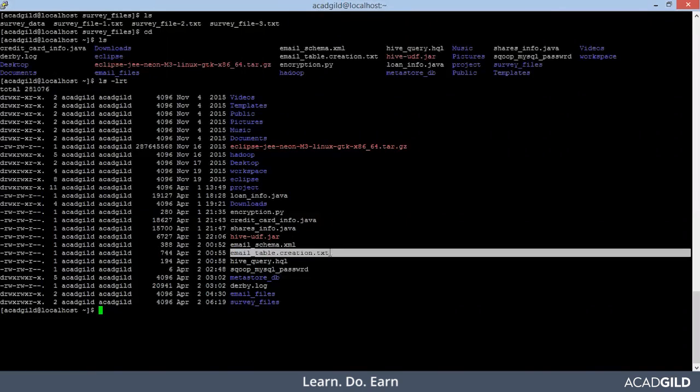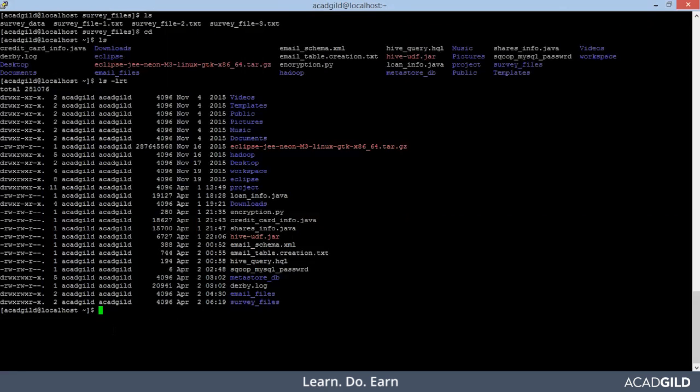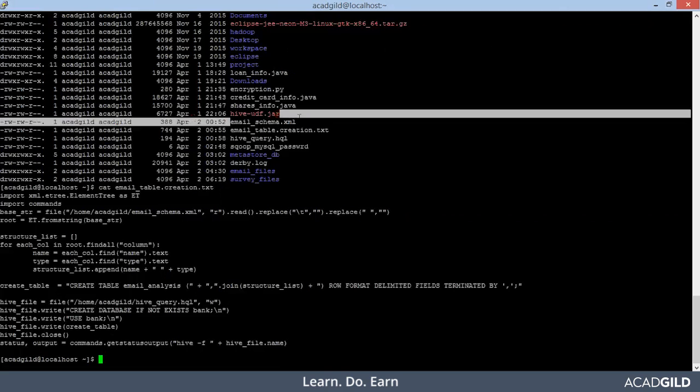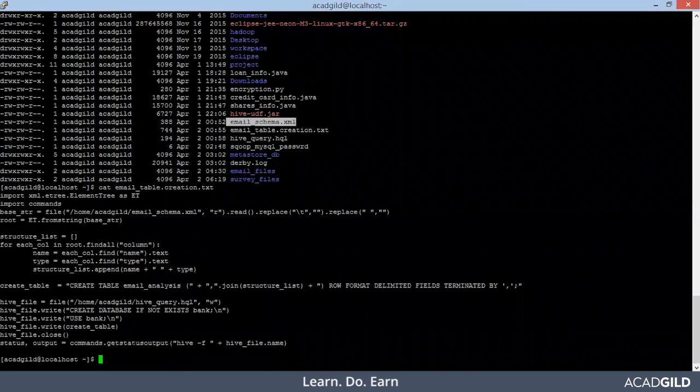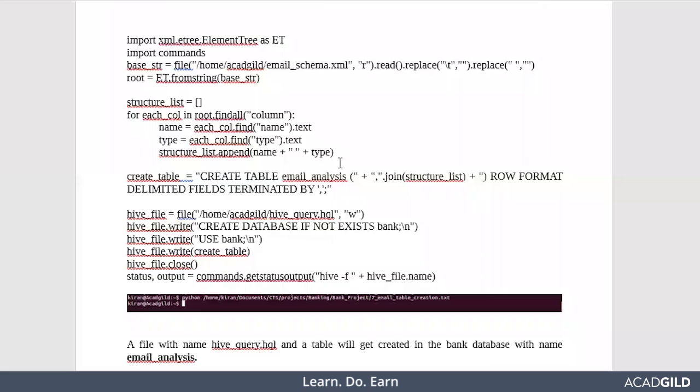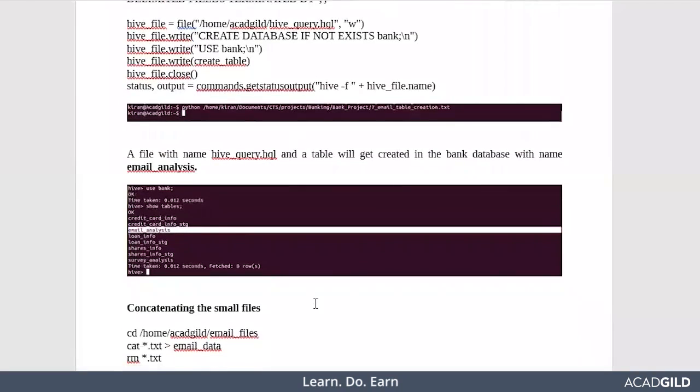I have a file email table.creation.txt. Let's see what exactly it is. It is the same Python script. I already have a file email schema.xml. Let me see what exactly. That particular field is there. Now we will look at the solution document. First of all, we have to run that file.